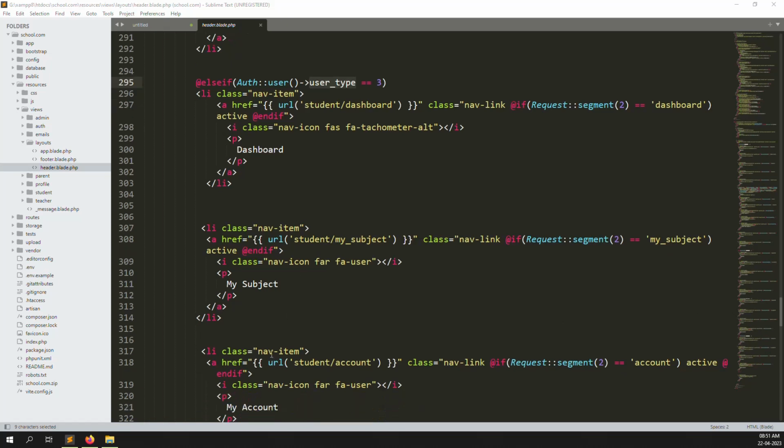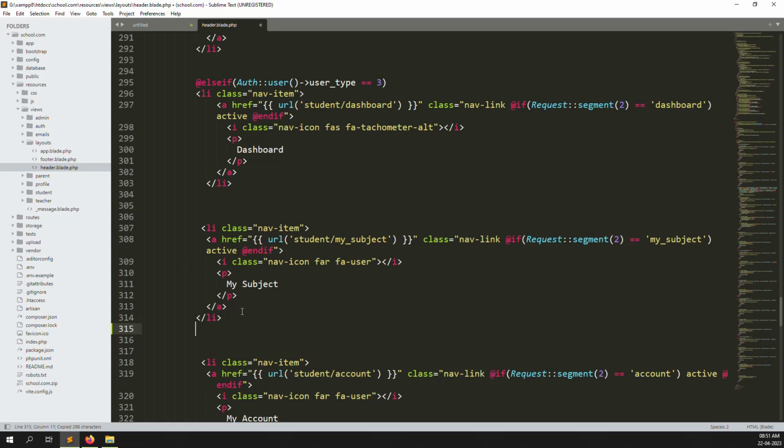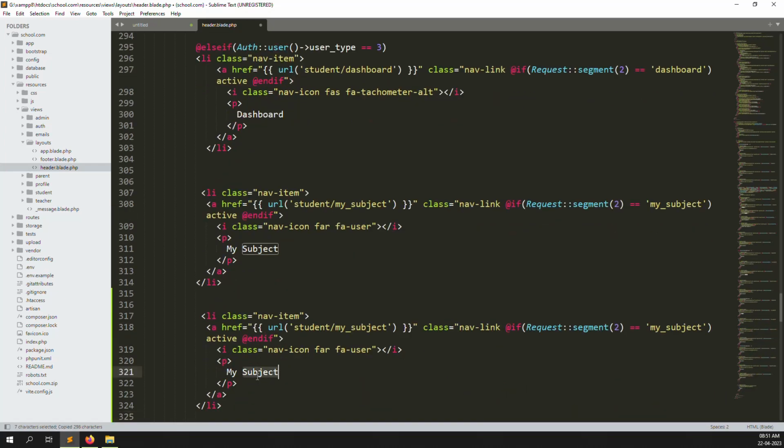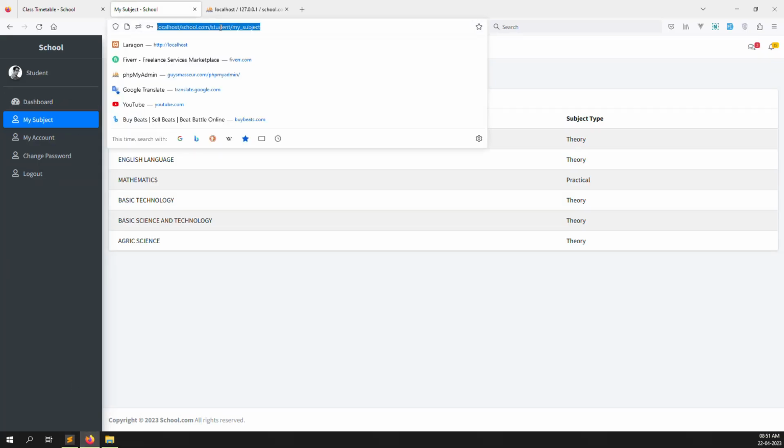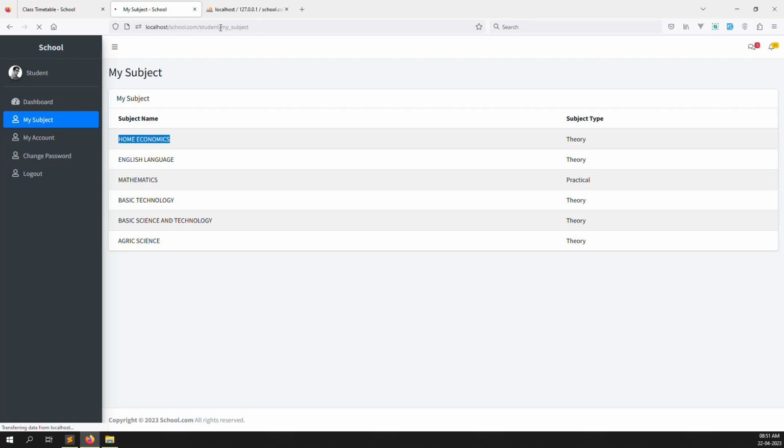So just copy this my subject menu and put it at the bottom as my timetable, and here you can change my subject to my timetables, and here also you can change my subject to my timetable. Okay, let's refresh the page. You can see the new menu here. I will click on the menu, my timetables.